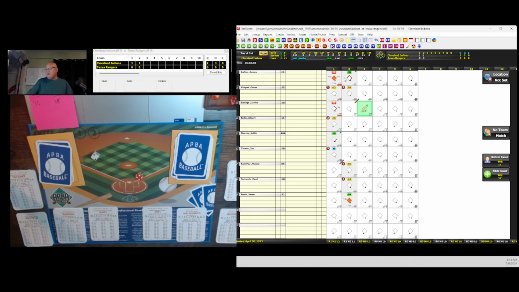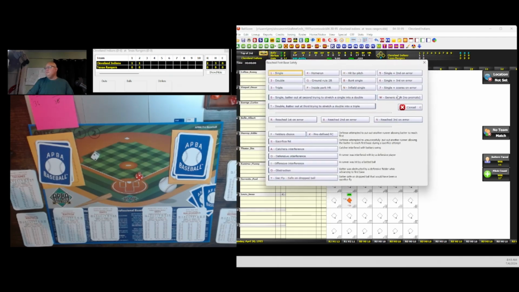So is that 3 innings? Oh, no, that wasn't 3 innings with the leadoff guy. But that is 3 innings with someone getting on base. So he is going to draw a no-out walk to start the inning. Generic walk.